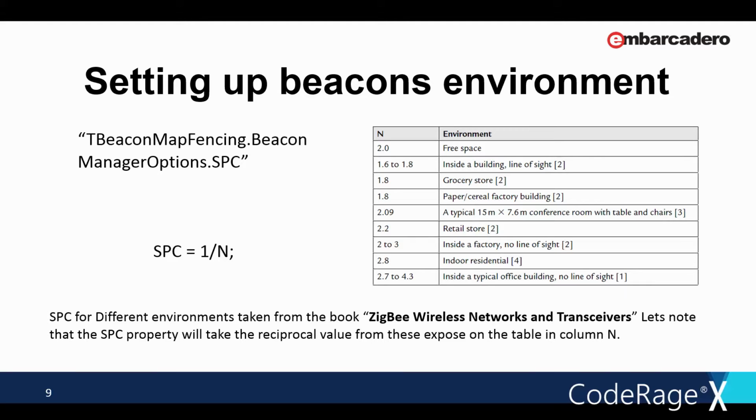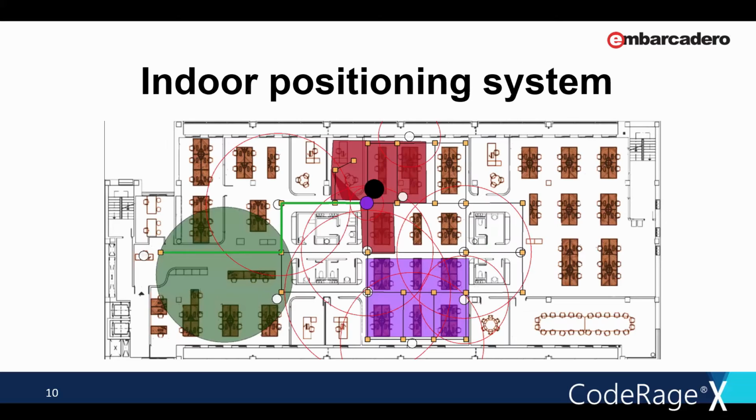Make use of the SPC, Signal Propagation Constant, property from the Beacons Manager option of the BeaconFence component. The SPC values for different environments, taken from the book Zigbee Wireless Networks and Transceivers, we can see in the attachment. Note that the SPC property will take the reciprocal value of those shown in the table.